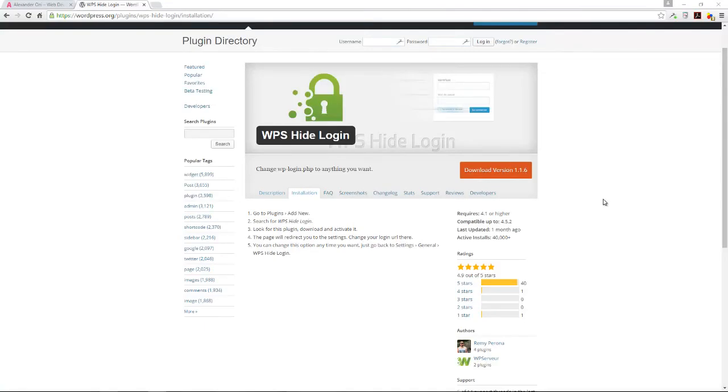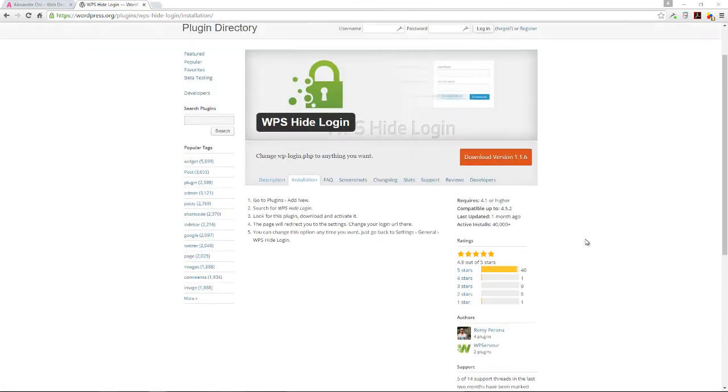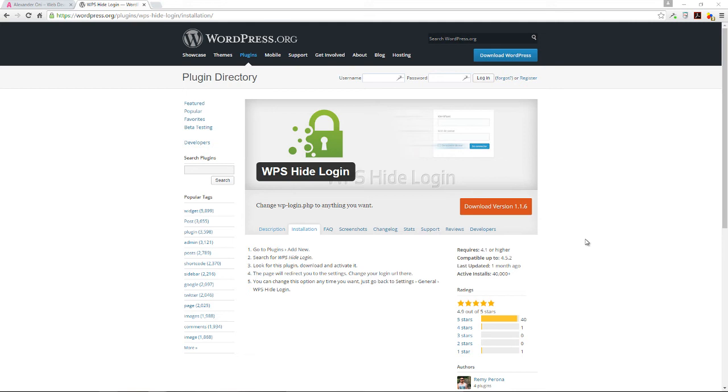Well, hello and welcome to another plugin review tutorial, and today I am going to introduce you to a fantastic security plugin called the WPS Hide Login Plugin, and it's by Remy Perona and WP Server. Now, this is one of my all-time favorite security plugins, and I'm going to tell you why.